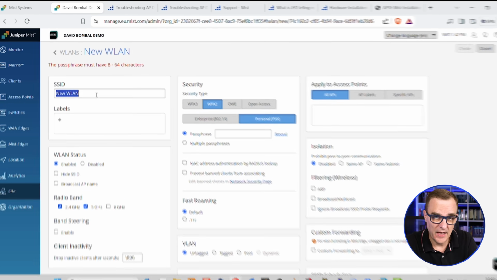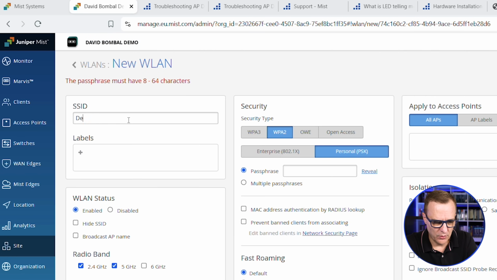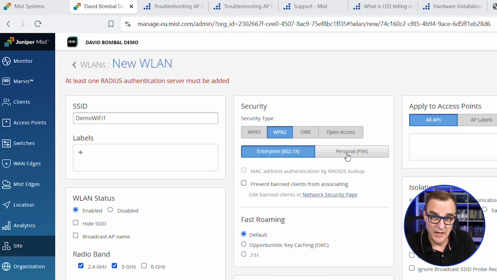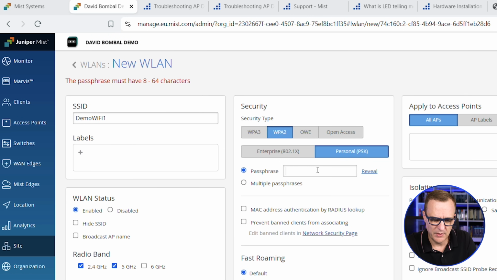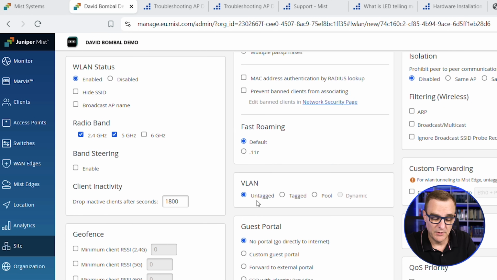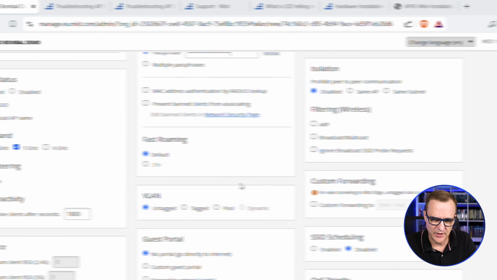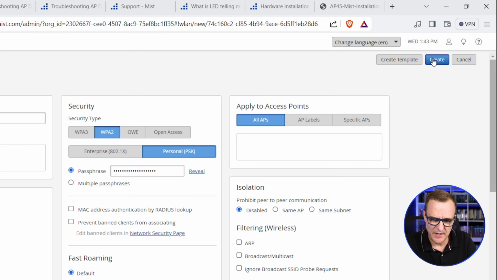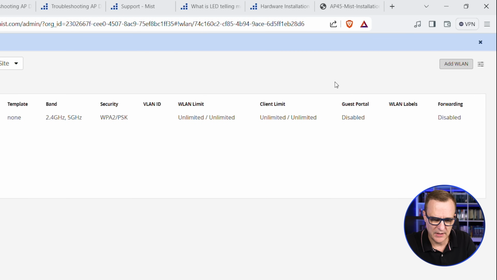So I'm going to say add new WLAN. Let's call this Demo Wi-Fi 1. Have to put in a password here. Now for security, I could use WPA3 or WPA2. I could use 802.1x. In this example, I'll just use PSK. Many options available here, including setting the VLAN as untagged or tagged, etc. But I simply want to get a basic Wi-Fi network set up, so I'll click Create.